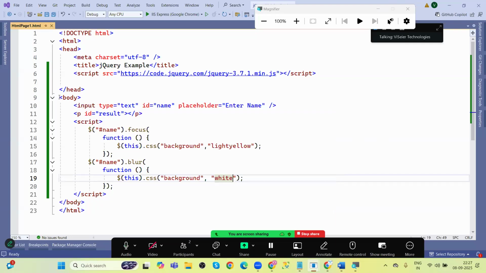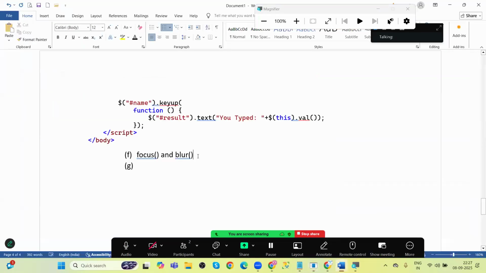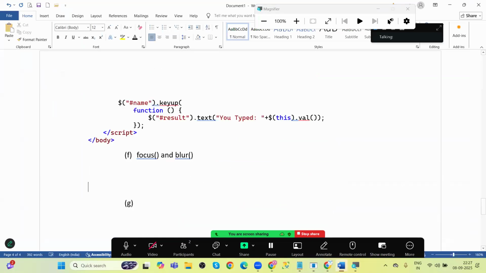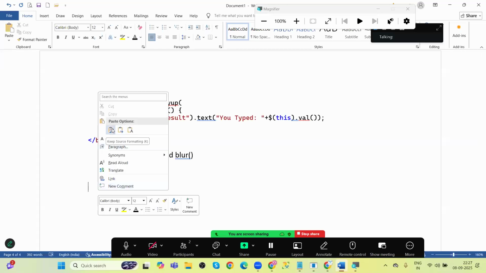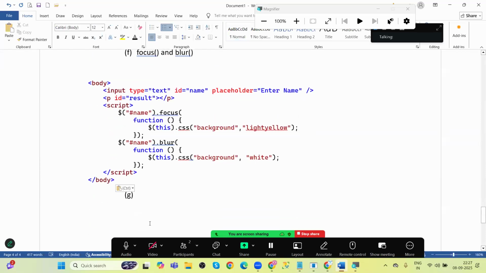Let's see the change. Next one is change, and the next one is submit. Okay, first see this example and change.